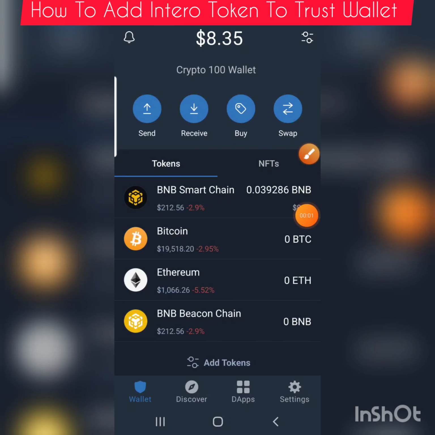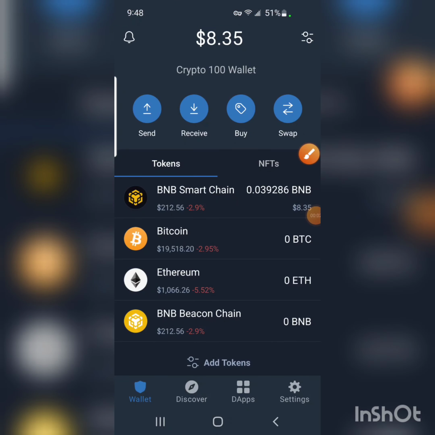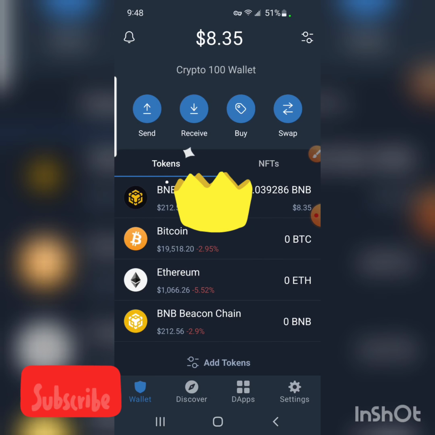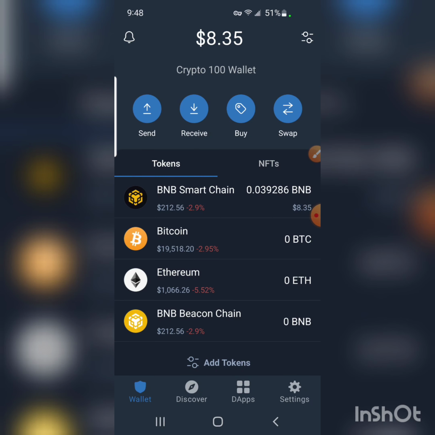Hello everyone, I'm going to show you how to add Intero token to your Trust wallet. In case you bought your Intero tokens and they're not yet displaying, don't get worried as long as you did the swap. So I'm going to show you how you can see the number of tokens you bought.